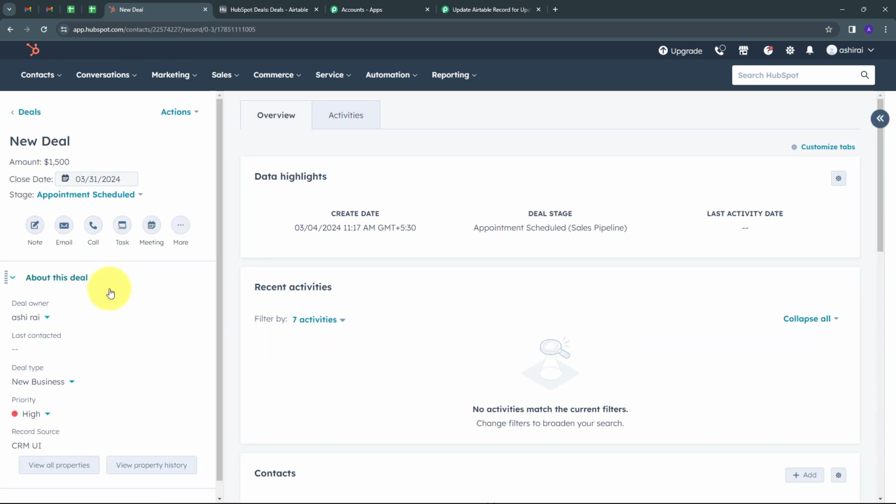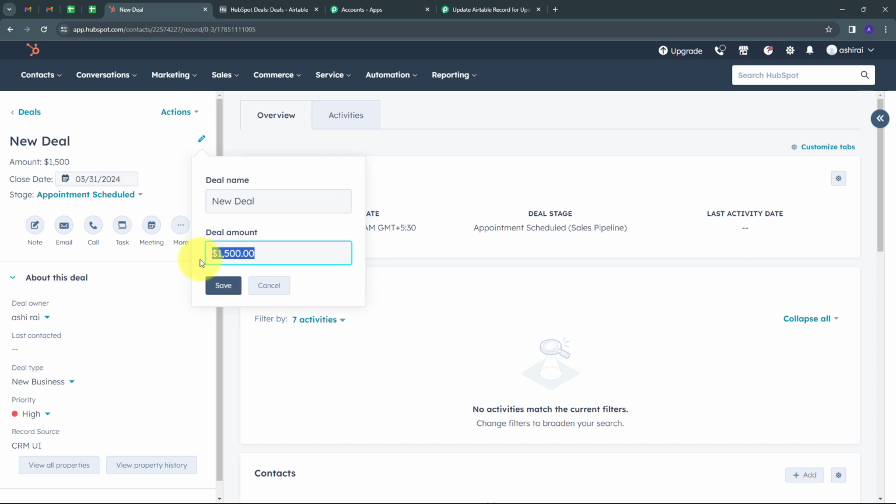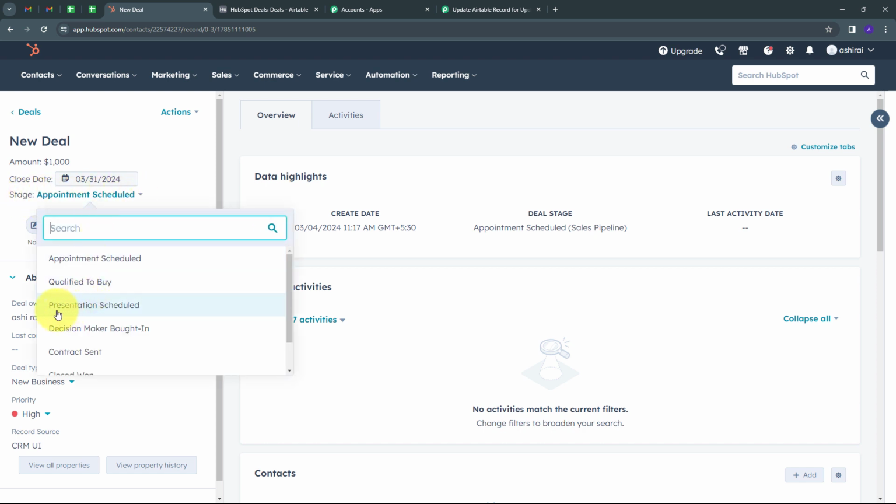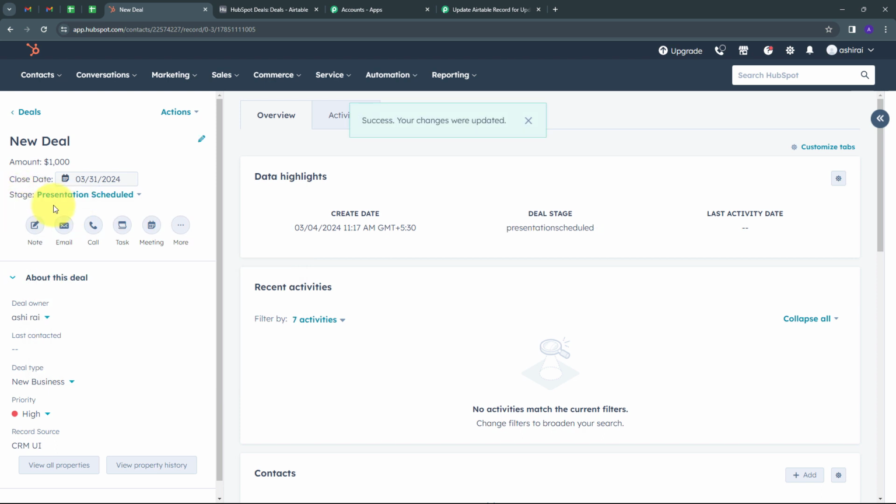And in this, I'm going to update multiple things like the amount. So I'm going to update that. So my amount is going to be $1,000 now. I'm going to click on save. And I'm also going to change the stage here. So I'm going to click here and it is going to be presentation scheduled. So I have updated this too.